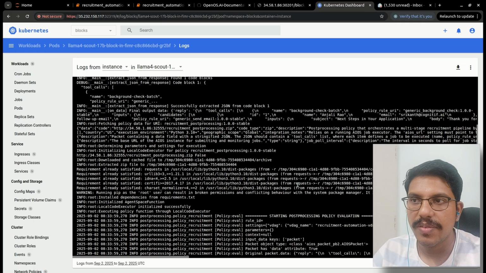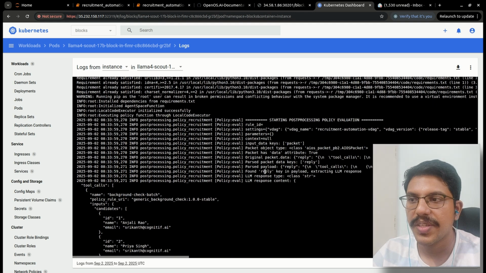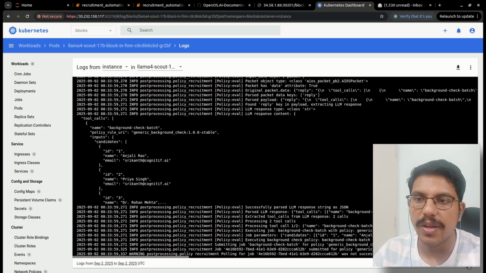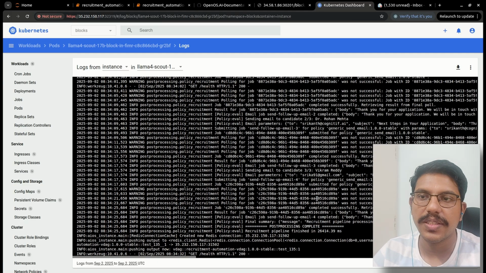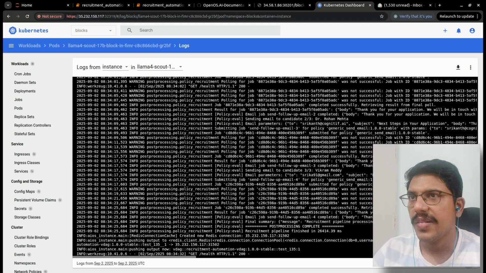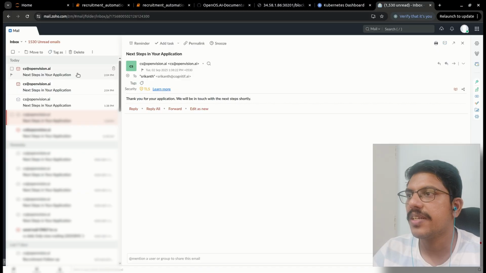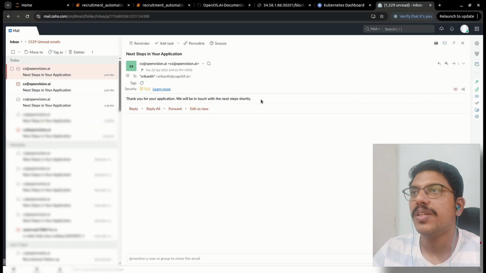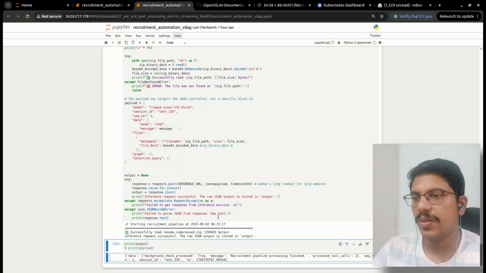And here you can see the post-processing block is extracting the JSON, and it is doing the usual steps of mailing and all. It will do a background check, and then it will pass the communication as to who is selected or not. So this is pretty much the same. You can see that the particular mail also we have received. So this concludes this tutorial.